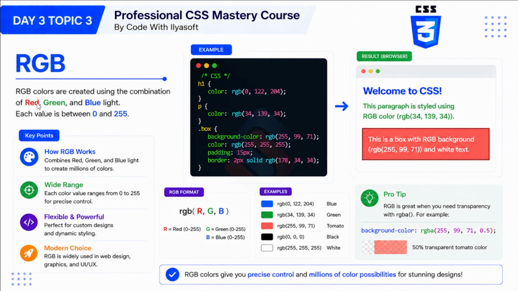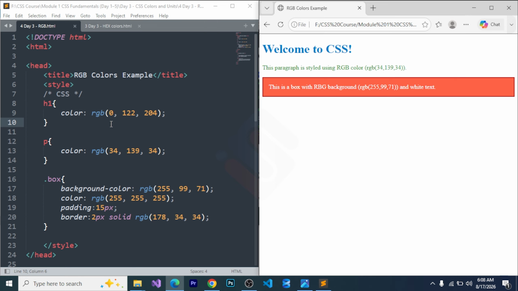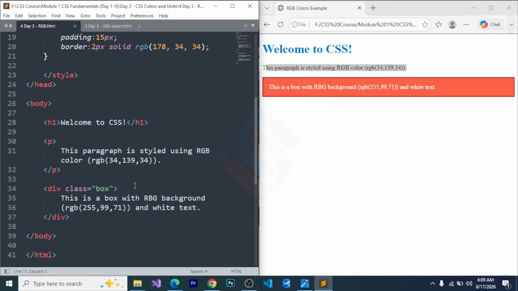RGB stands for red, green, blue. Each color ranges between 0 and 255. Here is the syntax: RGB, then the red value, the green value and the blue value. Let's take the example. Blue color is RGB 0, 122, 204. It means red 0, green 122 and blue 204. So changing these numbers changes the final color. RGB is widely used when colors are generated dynamically using JavaScript.